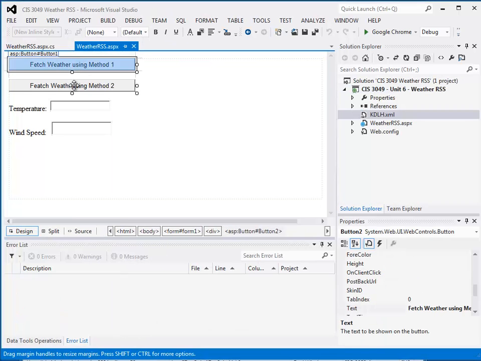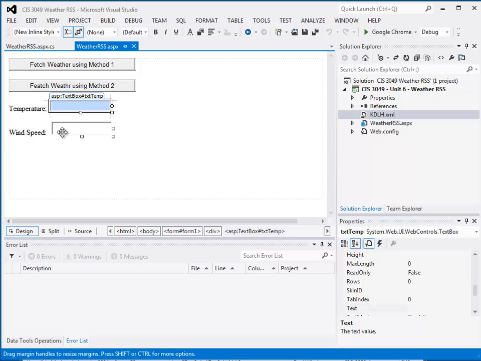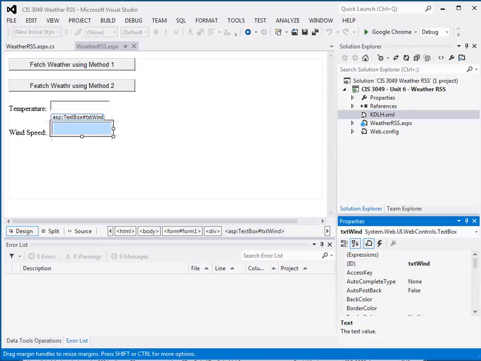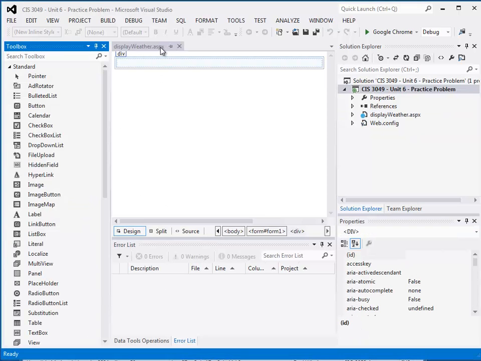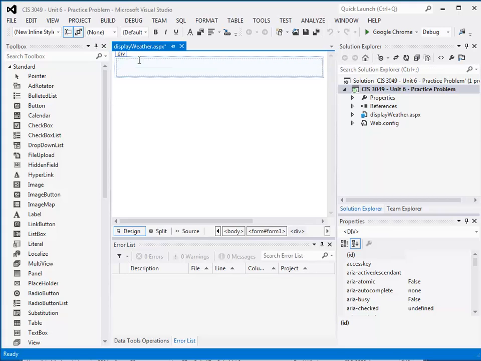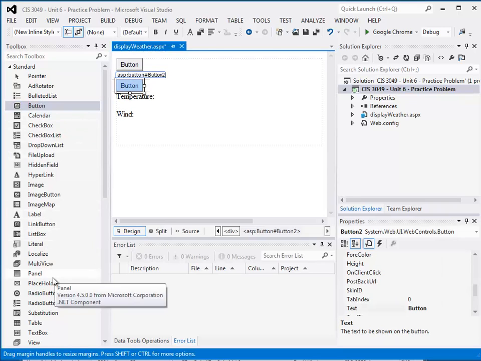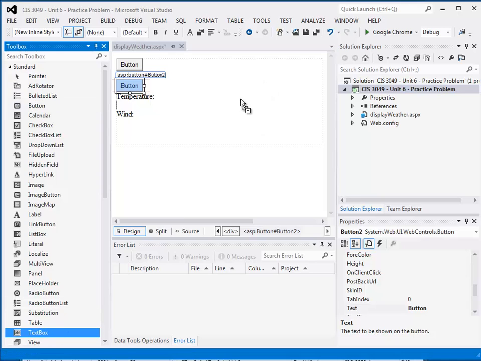Okay, so again, I want two buttons and two text fields. The text fields I'm using are called txt wind and txt temp. So I want to do the same thing over here. First I'm going to just enter some spaces in here, and then I'm going to say temperature and wind. So I have those available. Now I'm going to drag, I'll put the buttons at the top so they'll match what I have, but again you can put the buttons where you want. And I'll need two text boxes here.